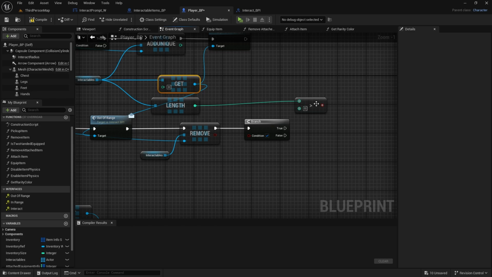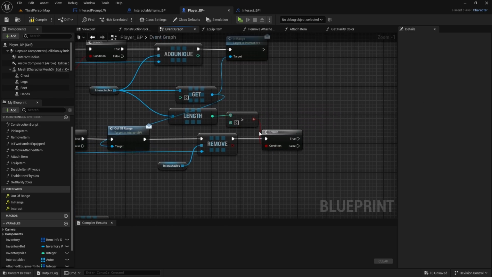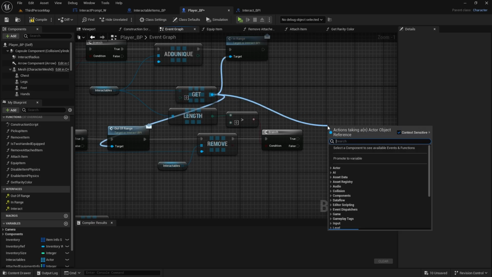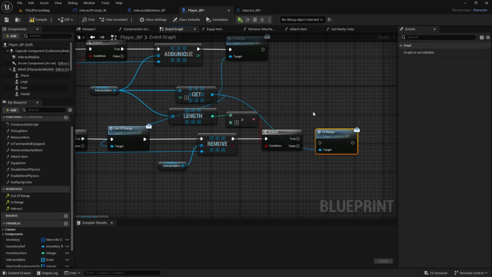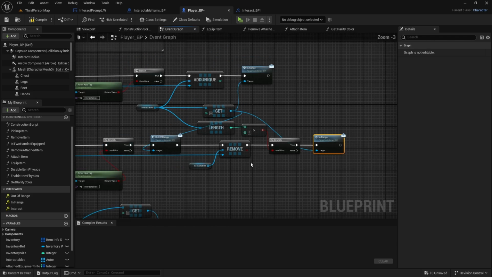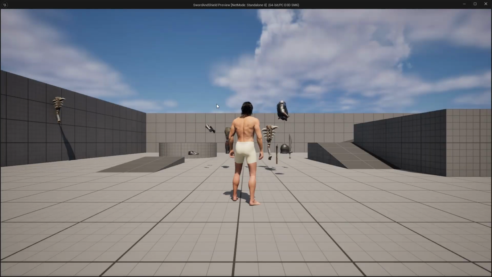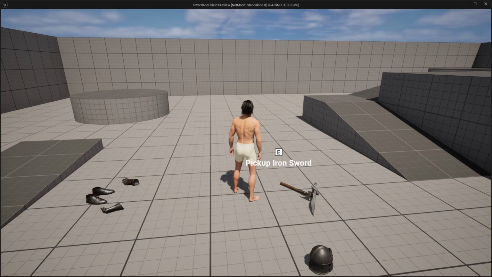It's getting a bit messy again. We can connect it here. And if it is greater than 0, we can again get this first object, which will be now on index 0 because we removed the previous one, and we will call that in range function again, which will show the next object interact widget. If it's false, we don't have to do anything. We compile and save. And now if you were to go to game, you can just pick up and the next one will show.